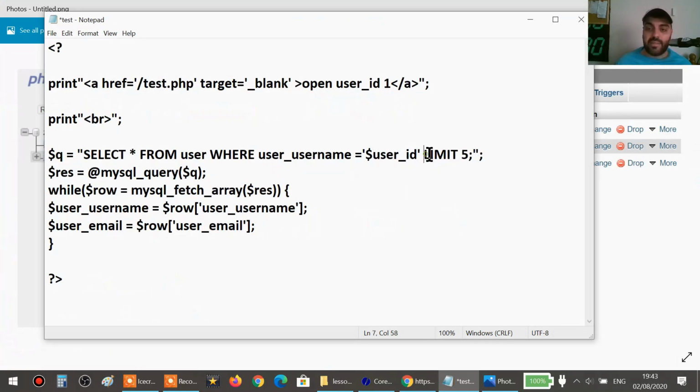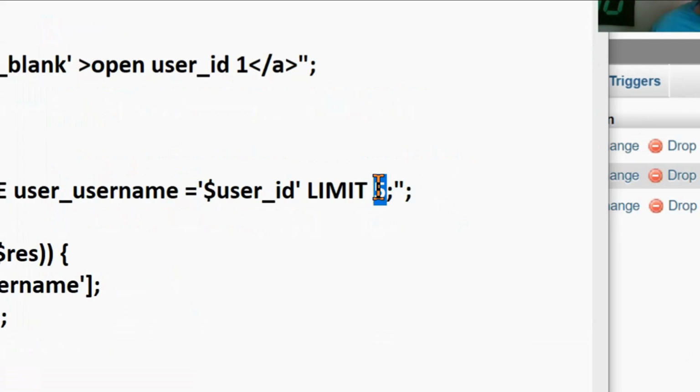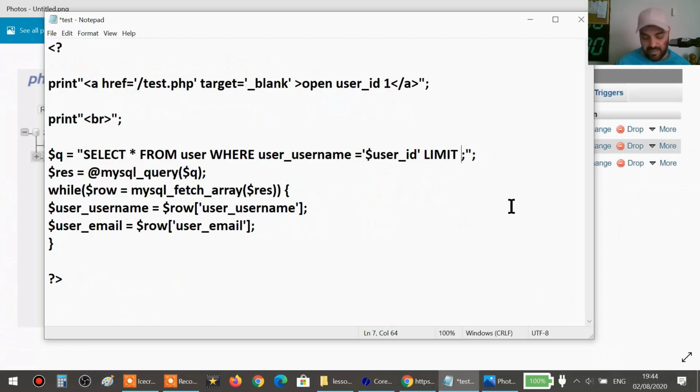And here is the limit, which means how many results do you want this thing to show you. So you can add any number that you like. You can even add thousands, but we're keeping it simple, 5. If you remove the limit, you can remove it at all. So this is how it looks.